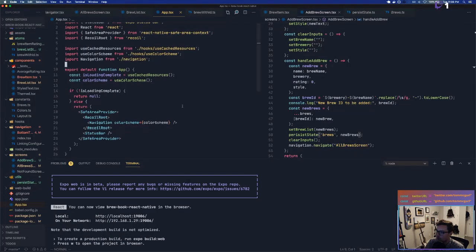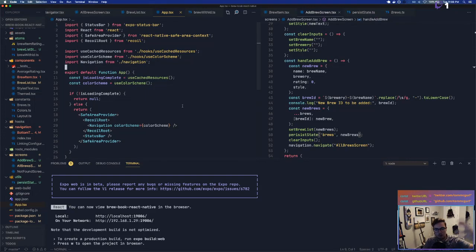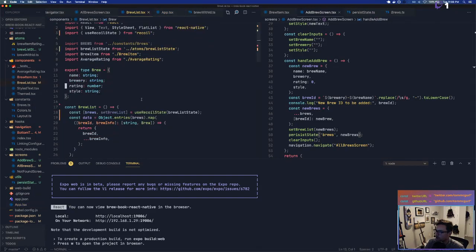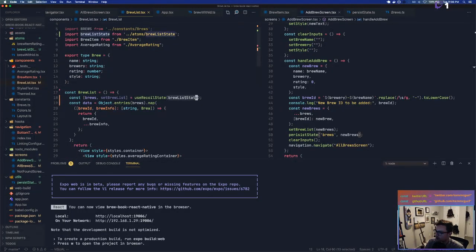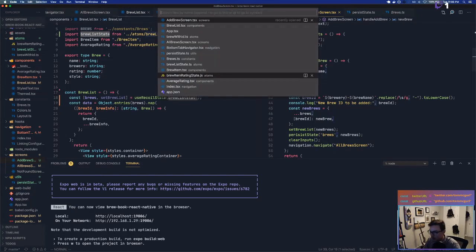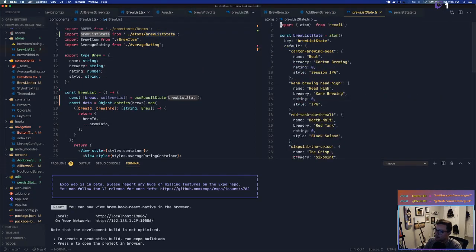But what we can do is check, before we pull our brews from our brew list state, if there's anything in local storage. So in our brew list state component, where we have this brew list state that we're pulling from, we have a default. We can pull our default from local storage for now. It may not be the right way to do it, but until we can figure out how to use that API, let's try that.